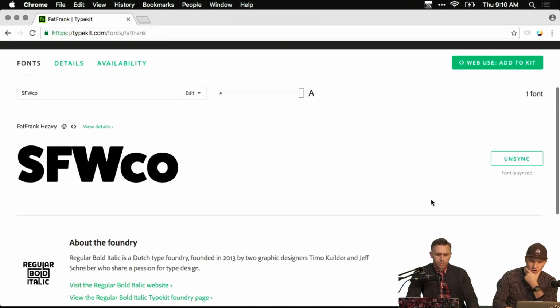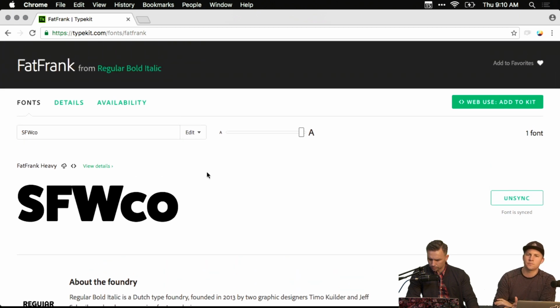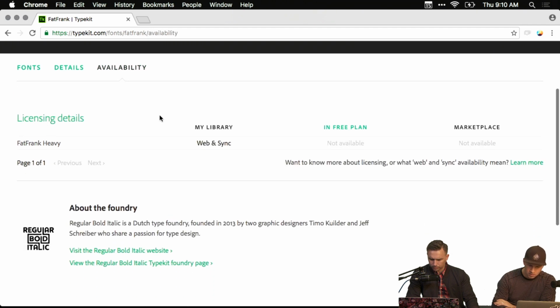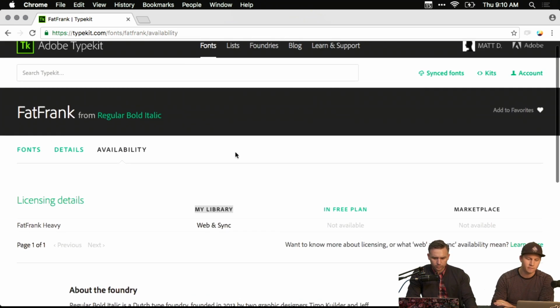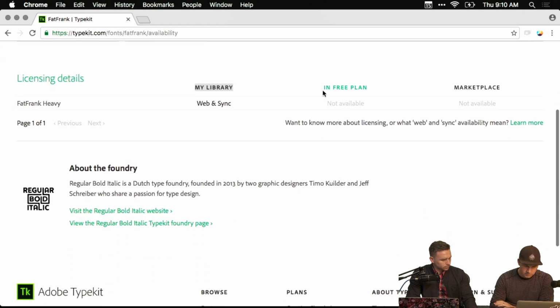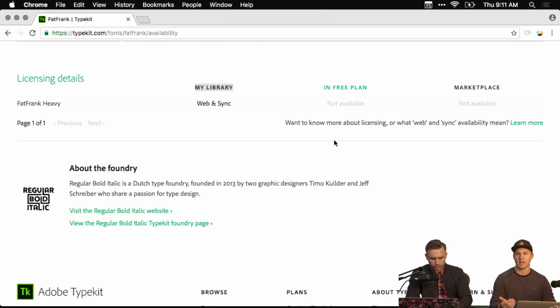I already have this font synced to my account, but if you didn't have it synced, you could just hit the sync button over there. Another thing to do when picking a typeface is check its availability. You can use it on the web and sync it to the desktop. Not all faces in Typekit are available on the desktop. If this is going to be in a native mobile app, you need to check with the type designer: do they offer an app license, and how much is it? And is the client willing to pay for that app license?